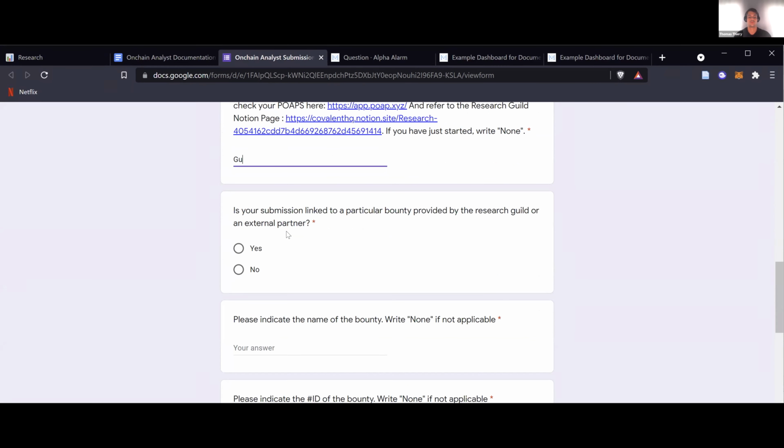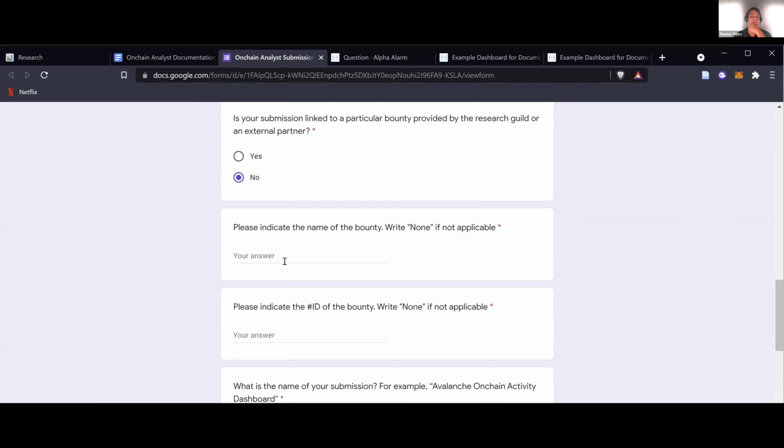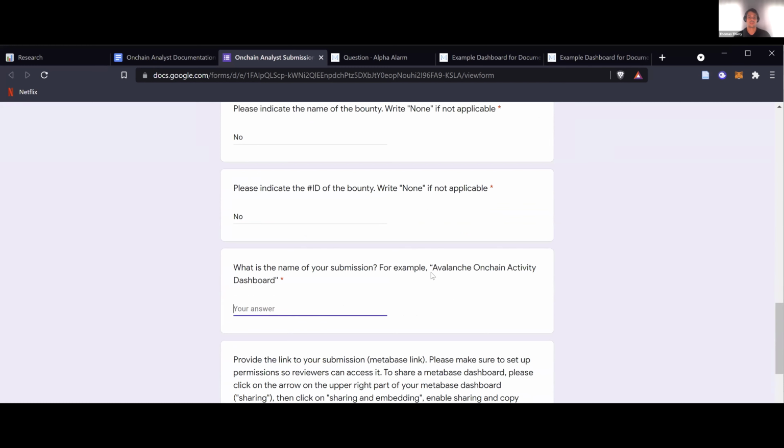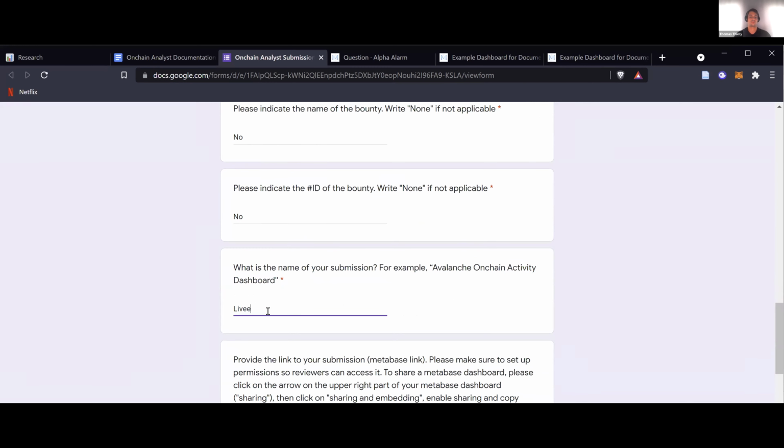So if it's provided by an external partner, no, it's not a bounty. Well, it's good. Covalent on-chain activity dashboard. Well, let's say live demo. Right?